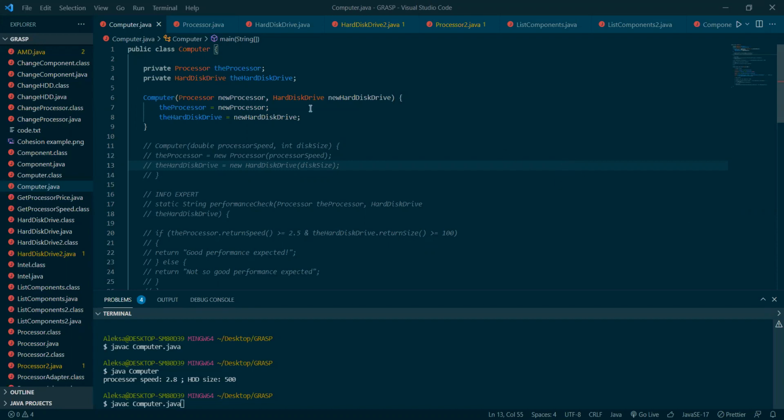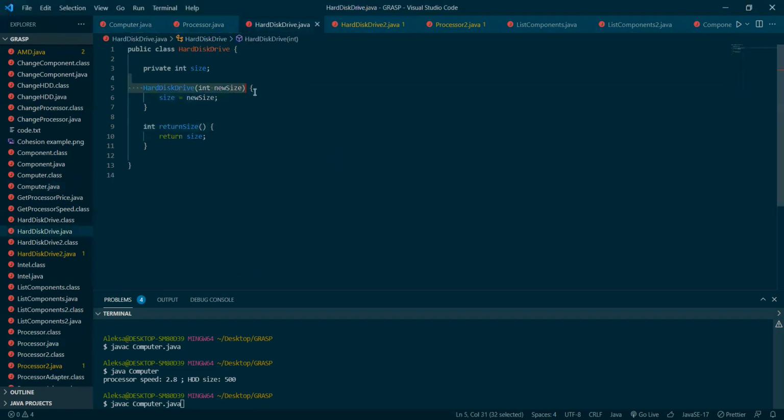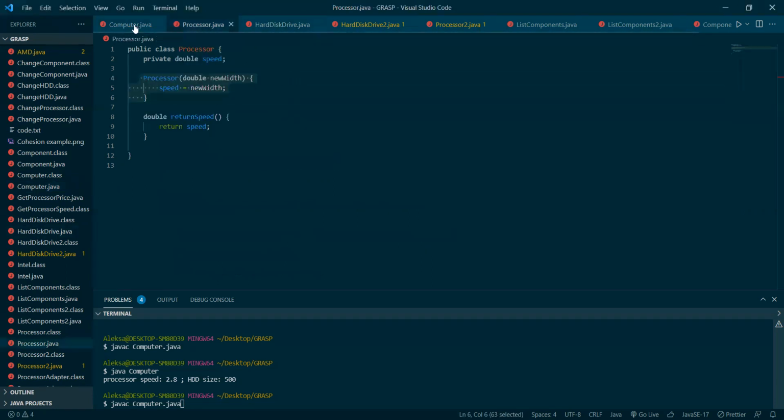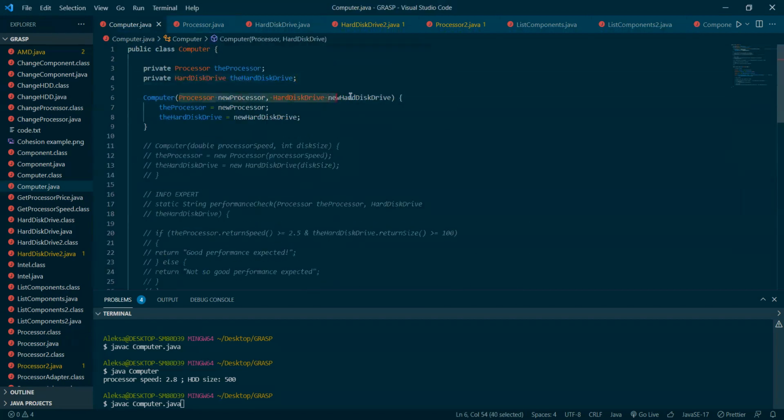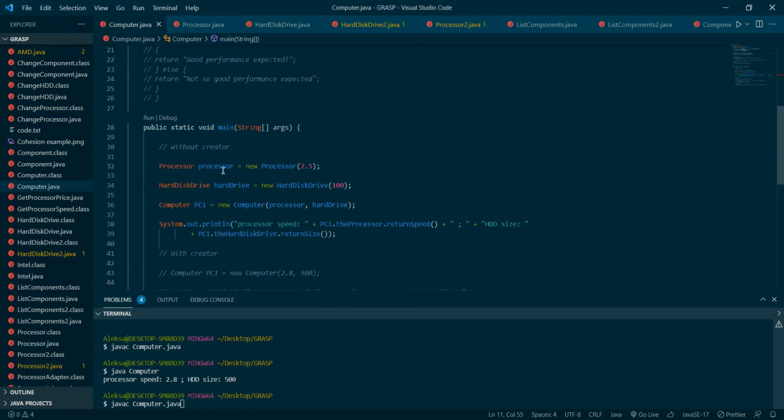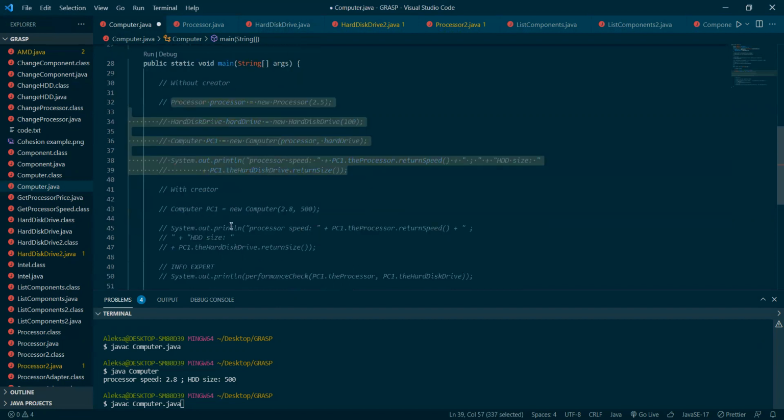So let's see an example, a bad example first. If you have a computer and it's created with a processor and hard disk drive, which we have here, it's only simple constructors. So computer is created like this, and then the user is actually forced to instantiate the processor and disk on his own in the main method, and then create the PC and print something out. So it's a bad practice.